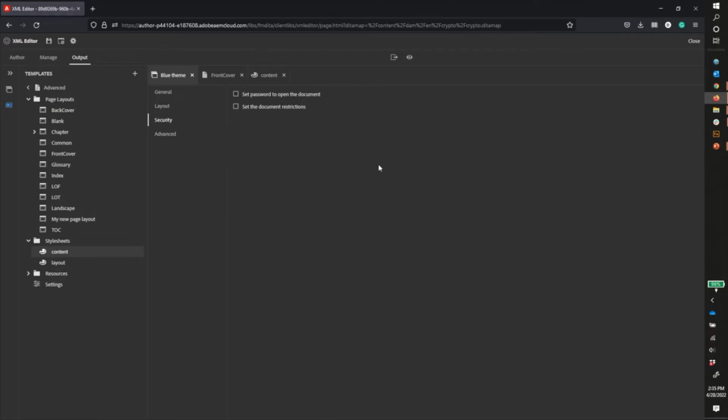We can also very easily set up security for our published PDF document. So I can set a password or restrict the document in certain ways. We can change the password. We can allow people to print or not, copying or not, etc. So there are a lot of options that we can set here.